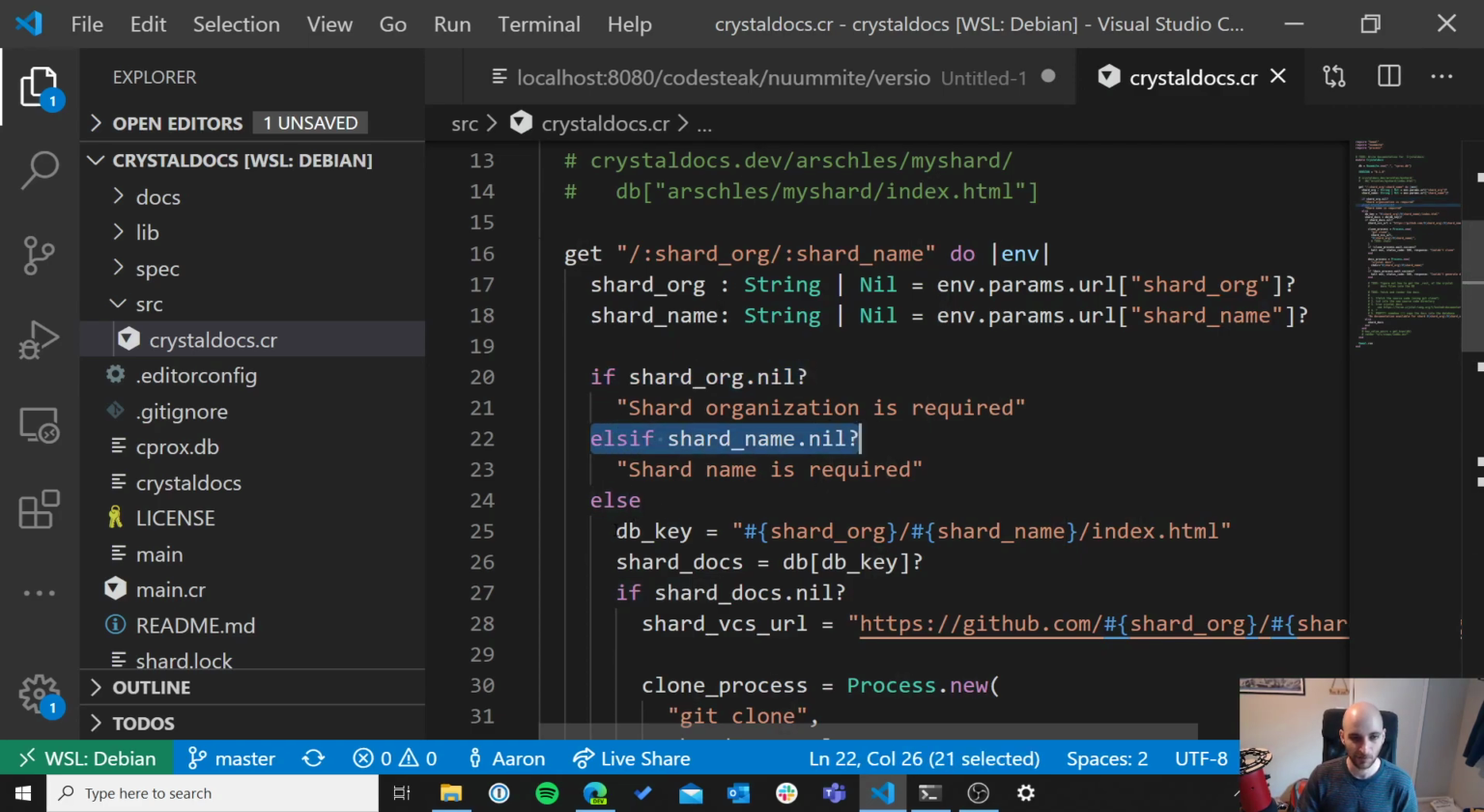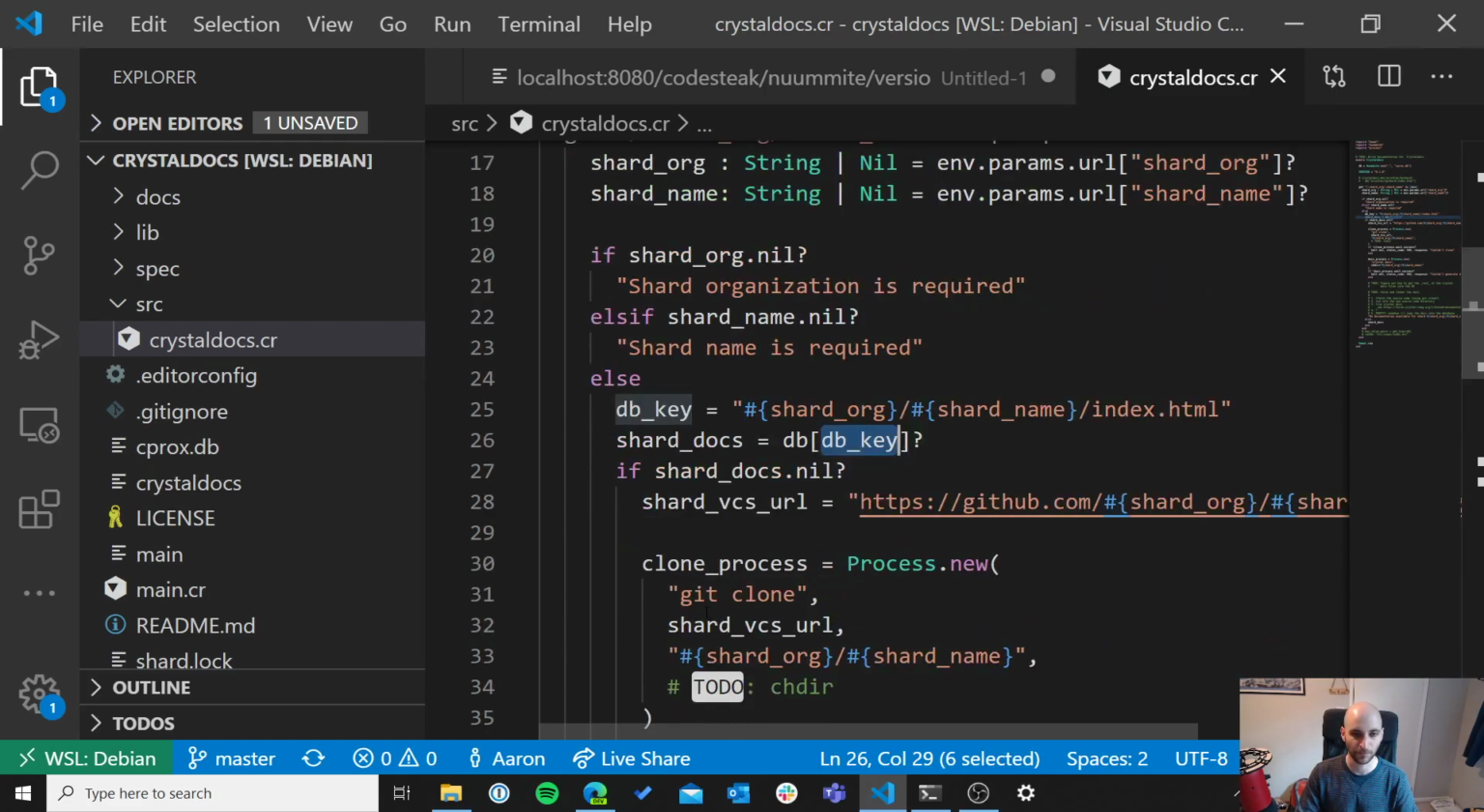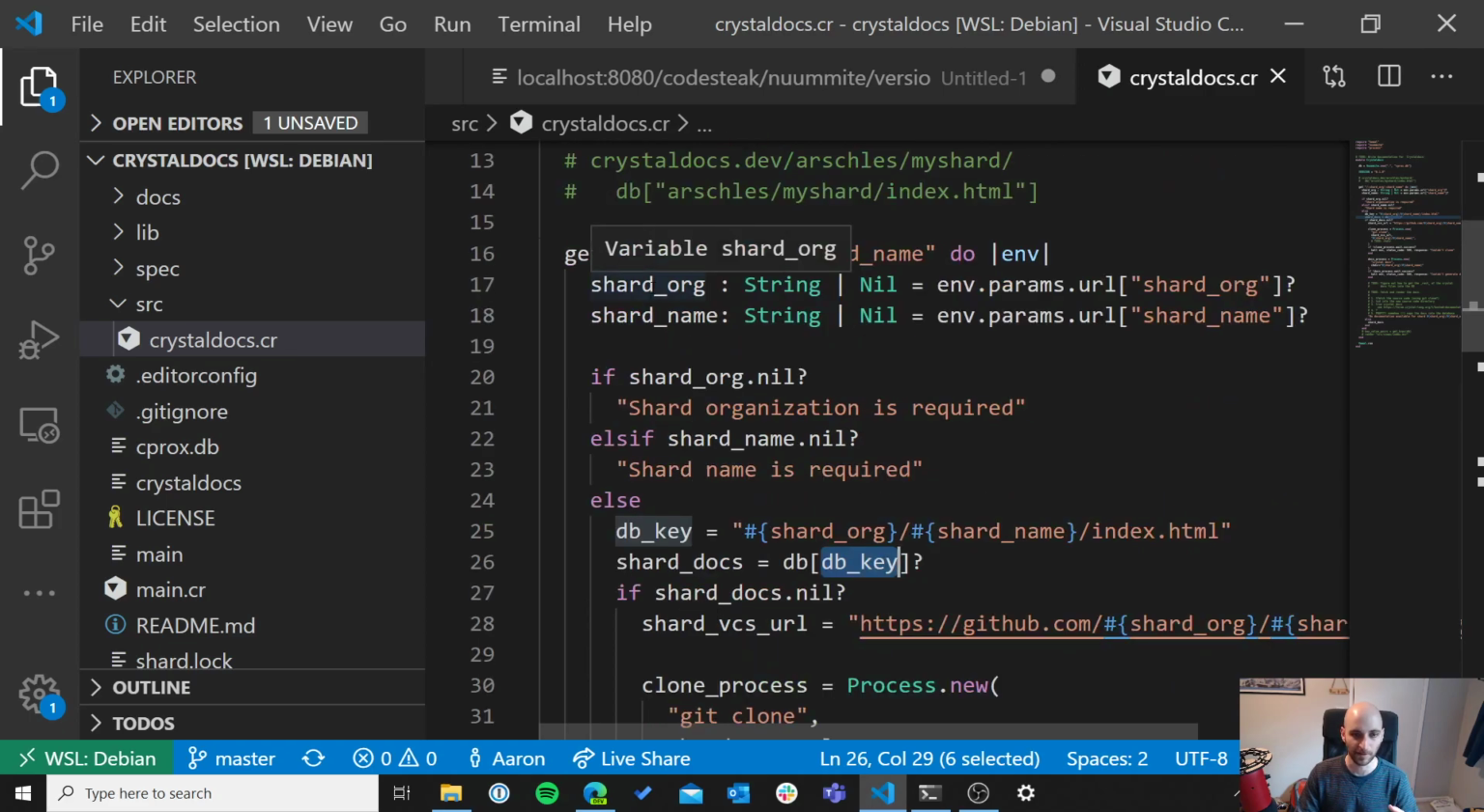But if you get past these if and else if, and you end up inside the else, then the Crystal compiler will guarantee that, well, I haven't used it yet, but that shard org and shard name are actually strings. Oh yeah, so I used them here. So it's going to guarantee that those are strings, which is really nice. So these are the failure cases.